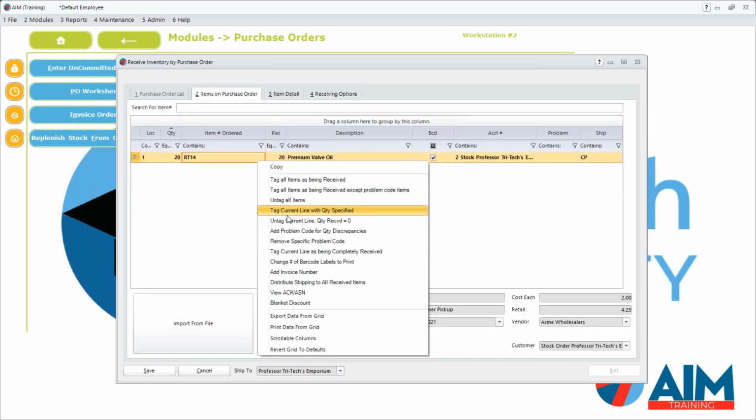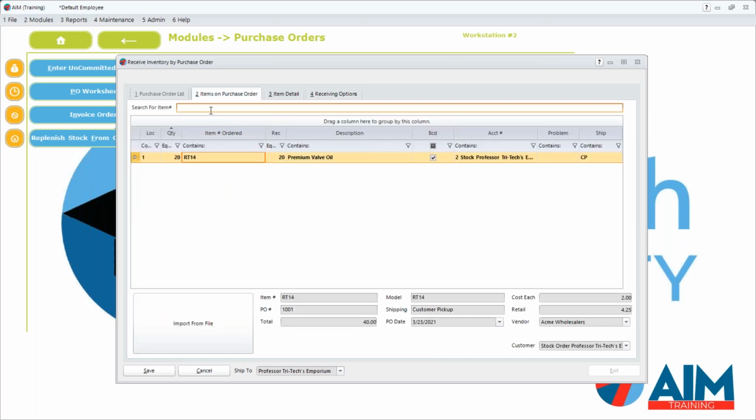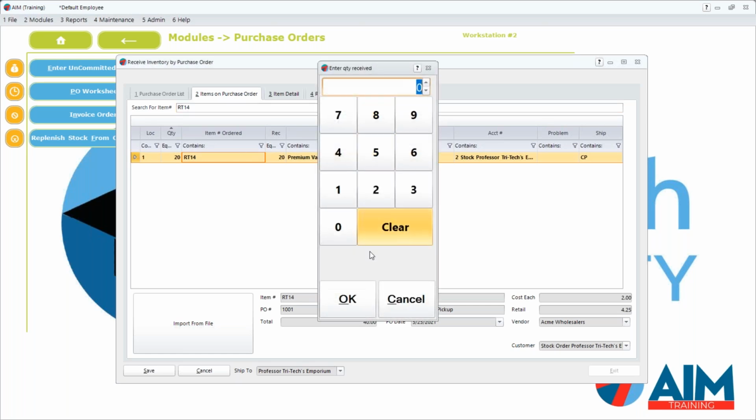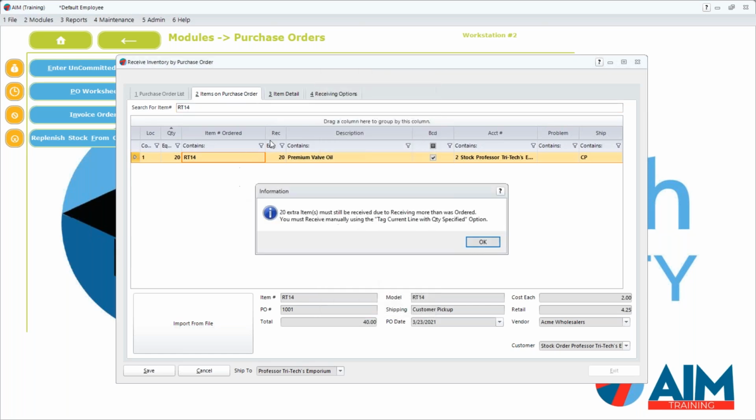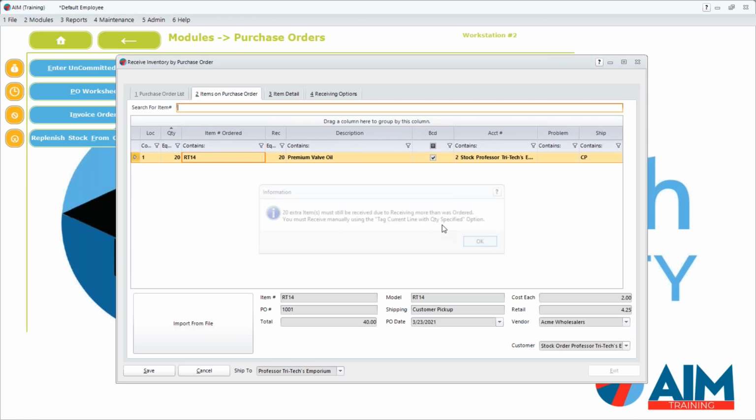So again, let's just clear that out. And again, I'm going to quote unquote scan it. And you can see now it's going to ask for the quantity received. So I can say 20, and there we go. So basically it puts those in there. So those are some functions for this process.